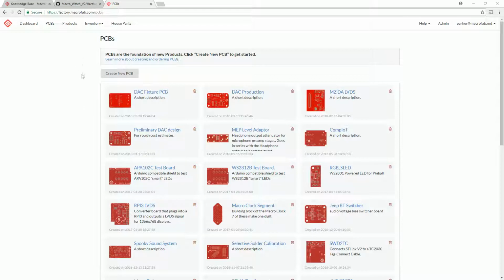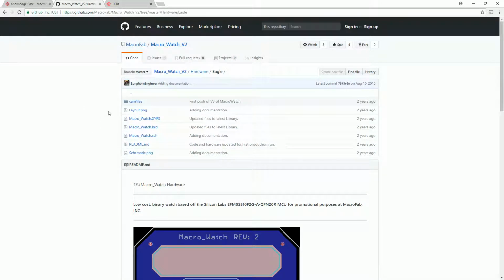Today we're going to upload a .brd Eagle file into the MacroFab interface. The one we're going to use is the MacroWatch, which you can grab off the MacroFab GitHub account. It's the macro_watch_v2 repository. Go ahead and grab those BRD files right there.